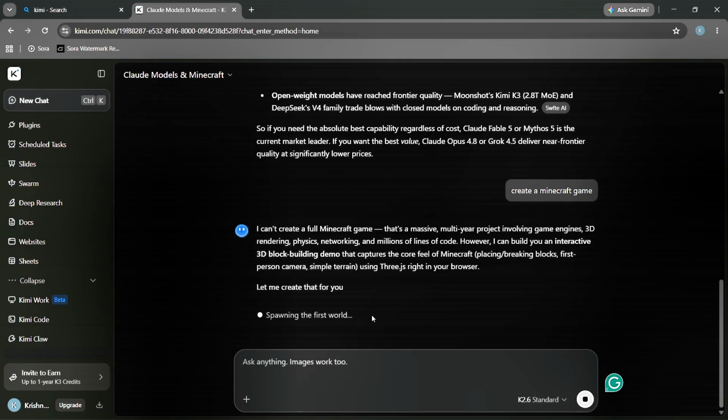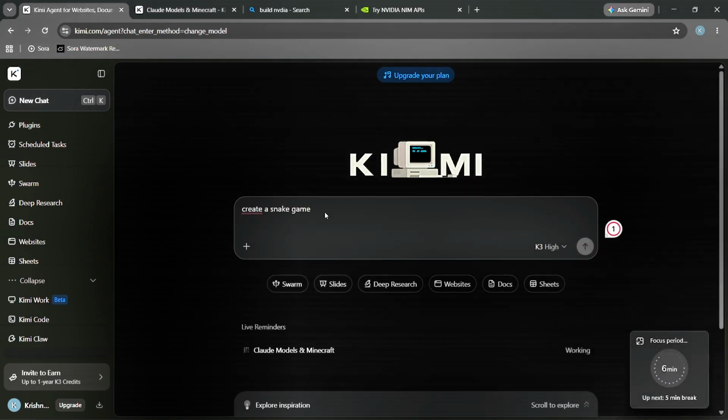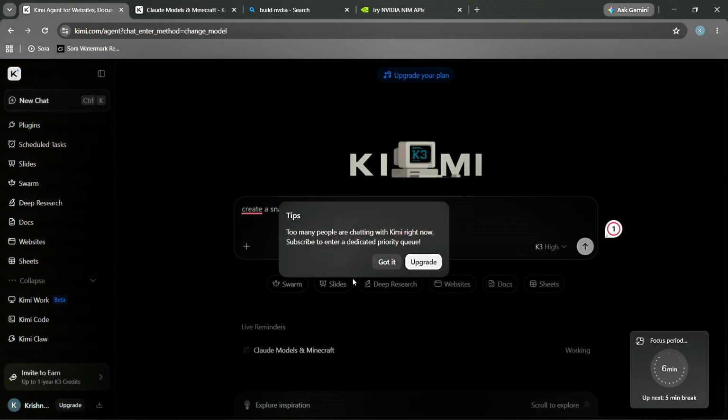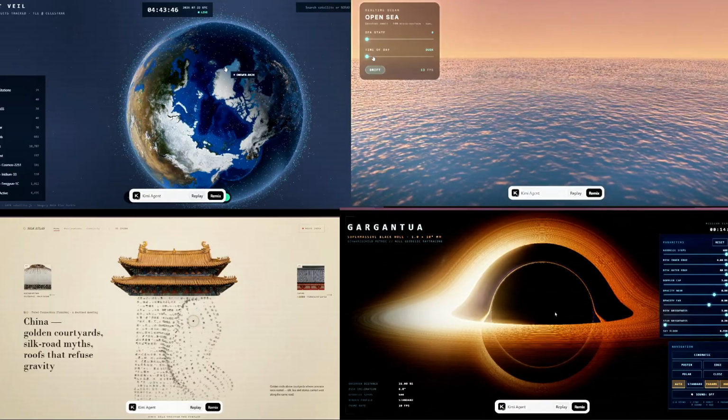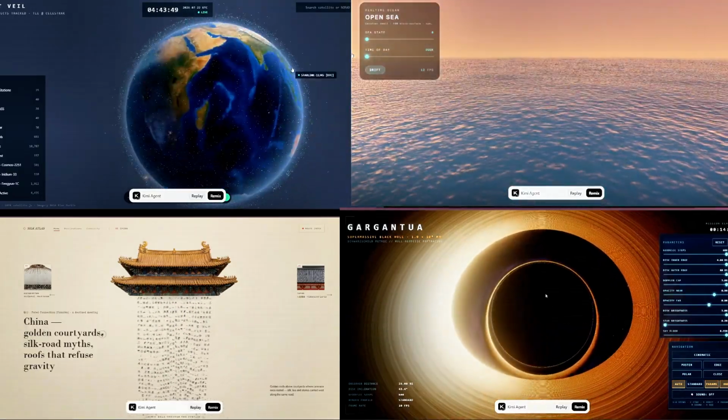Recently I have seen many YouTube channels just fooling you. They claim it's free, then just redirect you to the main Kimi website, where too many people are using it right now, and you think you got it. So don't worry, today I am going to show you how you can use it completely free through Nvidia.